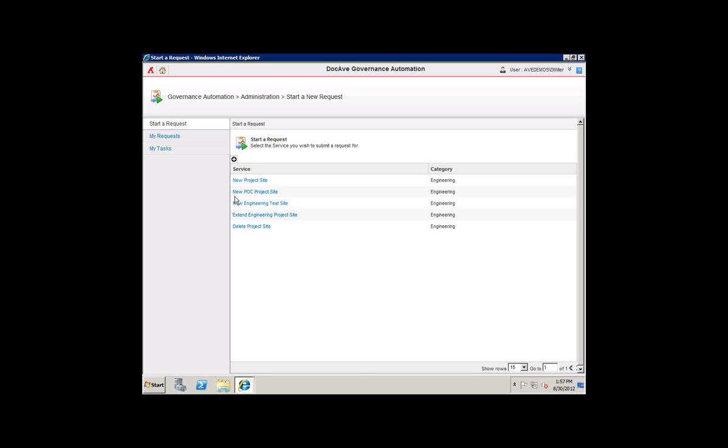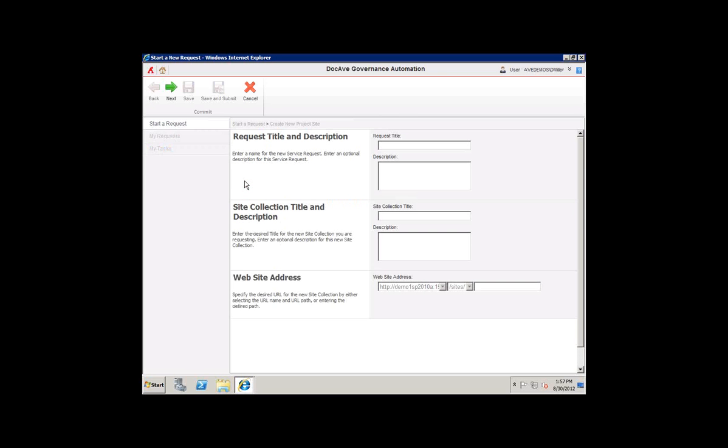So maybe we're going to create a new project site. Let's say Dylan is going to be the lead of a new project that's going to be kicked off, and that's going to be a new project site collection. So there is some basic information that needs to be collected from Dylan. Again, Dylan is not a tech, right? He's just some guy in the business trying to get his project kicked off. So let's go ahead and fill in some information here. Just keep it very simple.